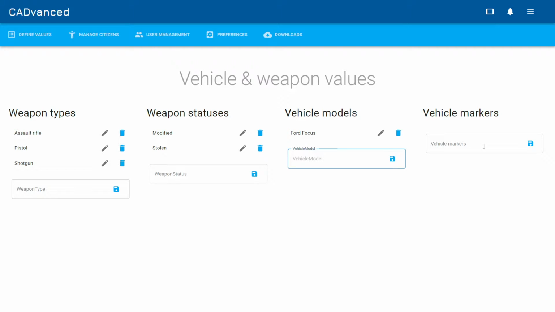Vehicle markers. Now, these work in very similar ways to citizen markers. So I might perhaps have a stolen marker for this one, and so on.